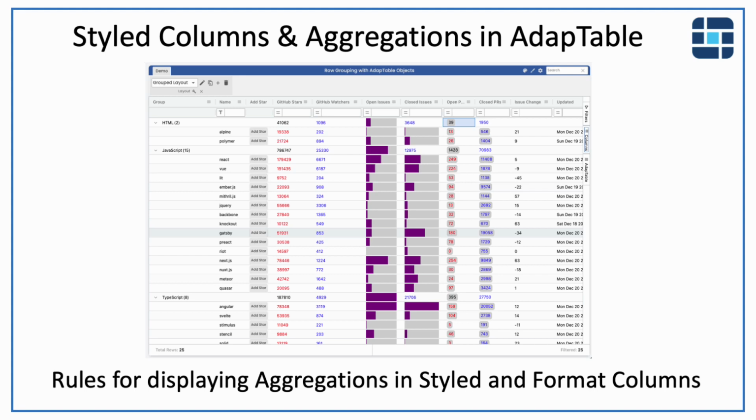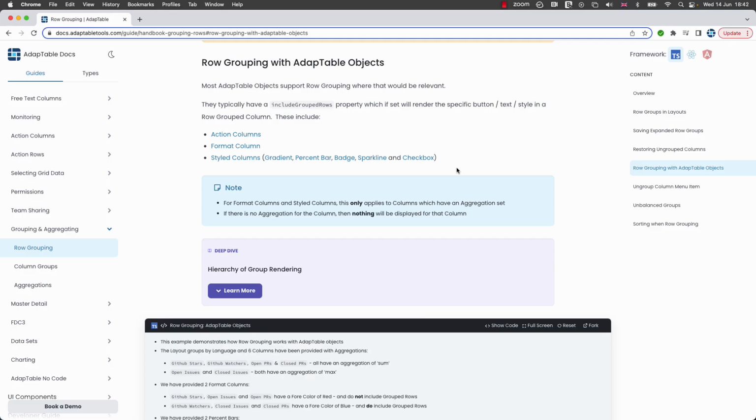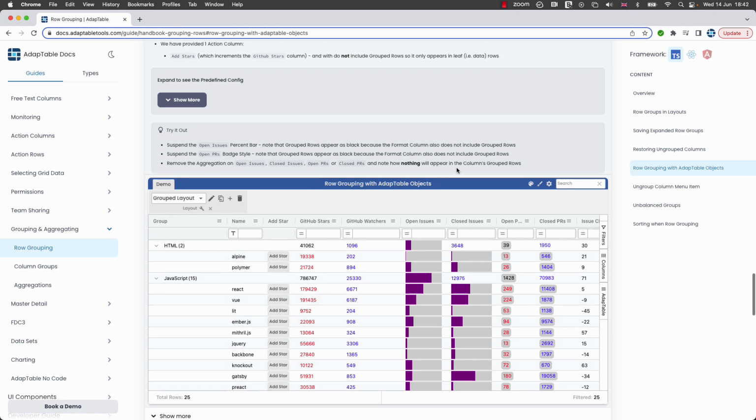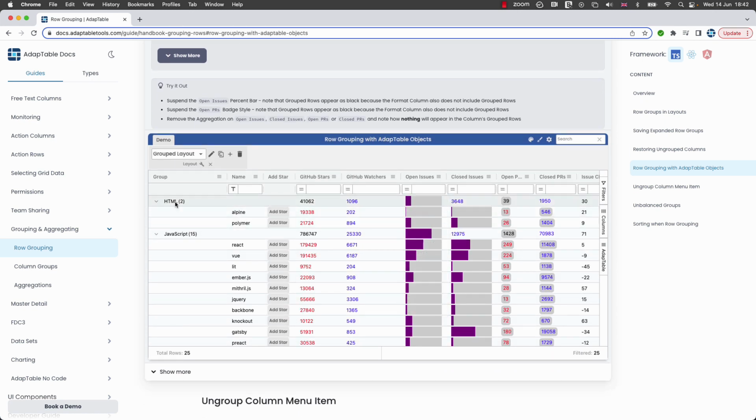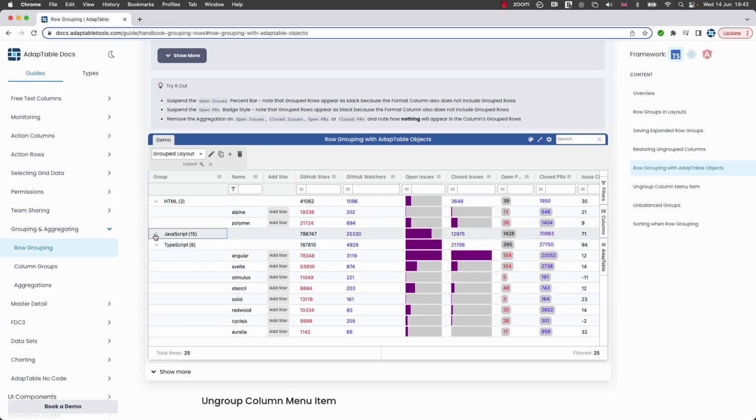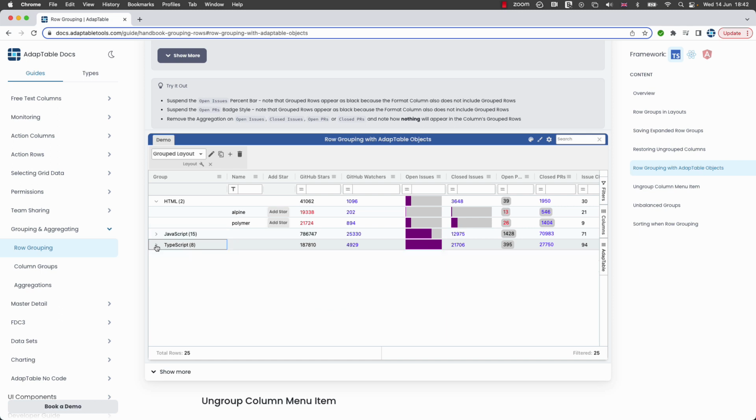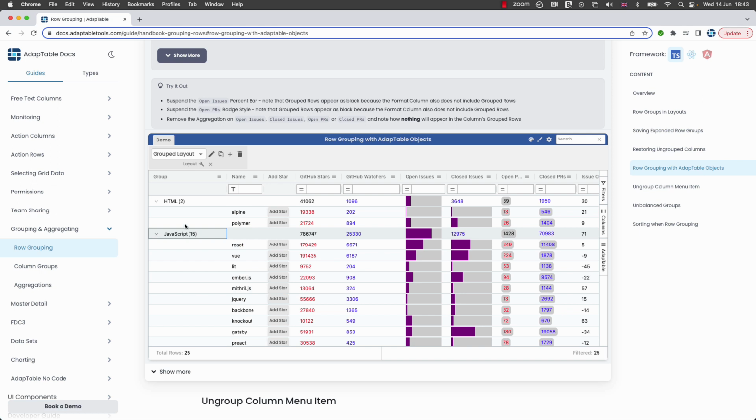We've done some videos in recent days looking at some adaptable styles, format columns, percent bars, badge styles, and the questions that we've got as a result is how do these work with row grouping? Row grouping, as a quick refresher, is essentially what we've got here where we're grouping by language, and AgGrid allows you to see one group for all the rows which have that property.